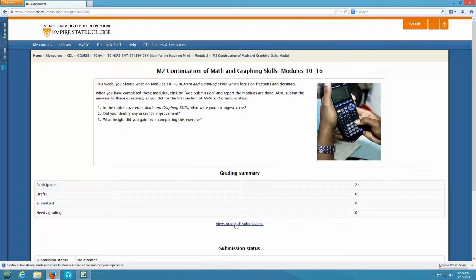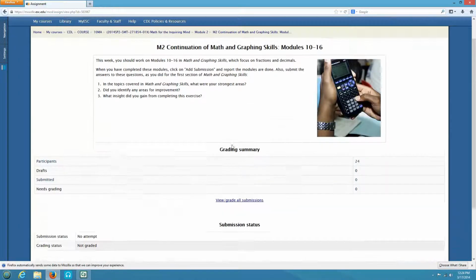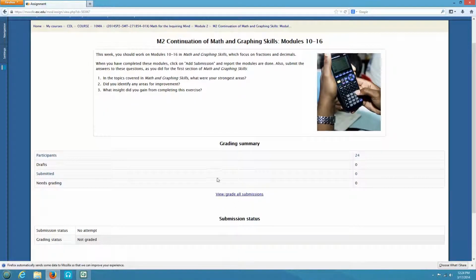So when you submit your work, it's going to look different for you. I have a grading summary. I have a grading area. You're going to have a submission area down here. You'll just submit the answers to these questions, and you'll go to math and graphing skills to do these modules. I'll show you where that is in case you were having trouble.